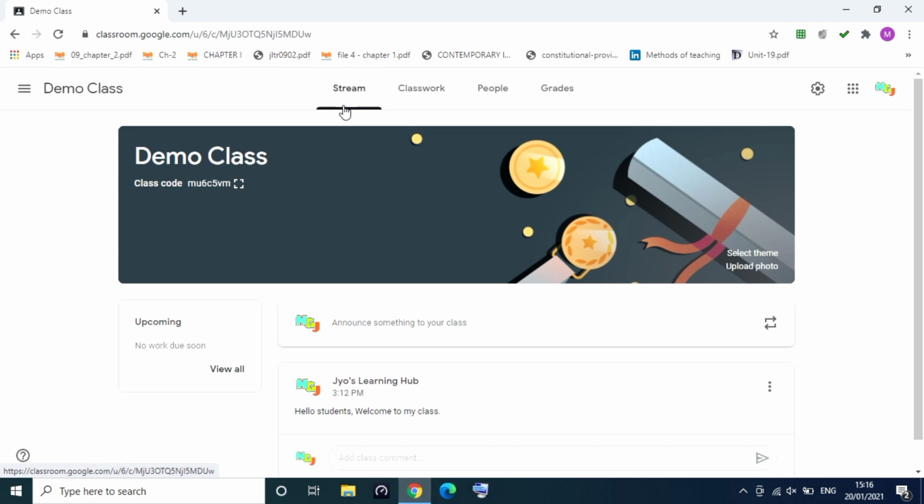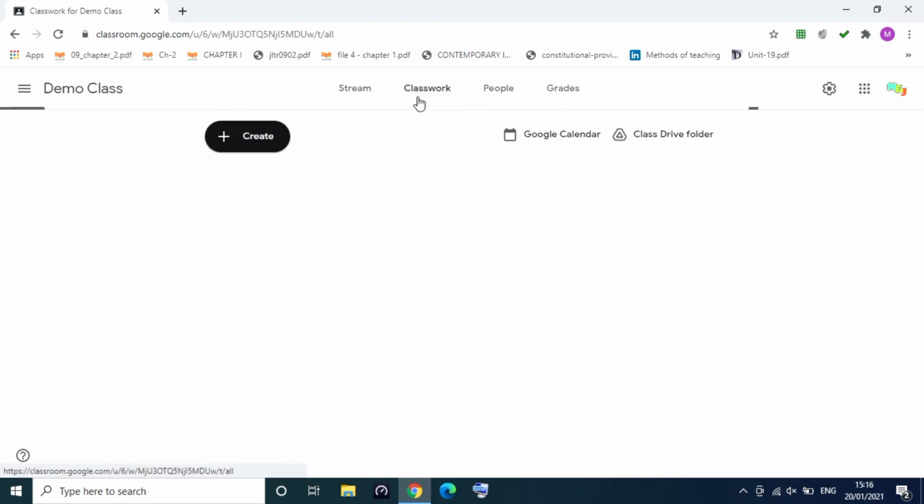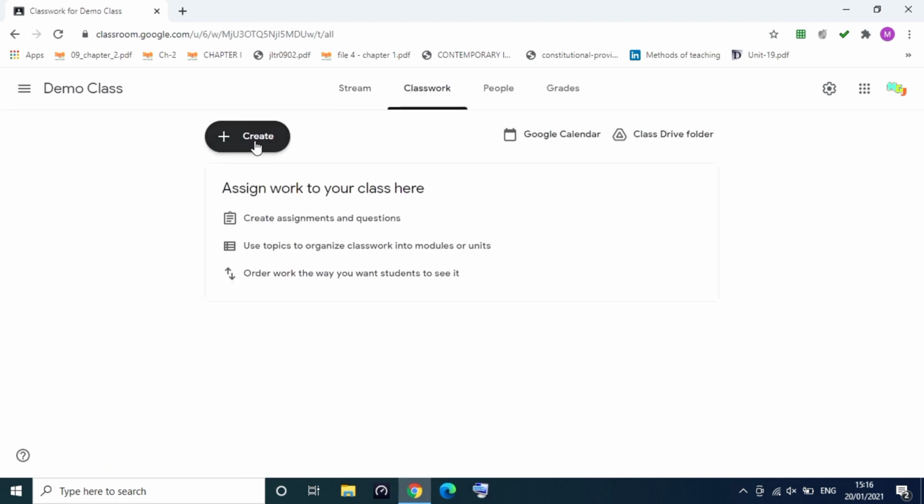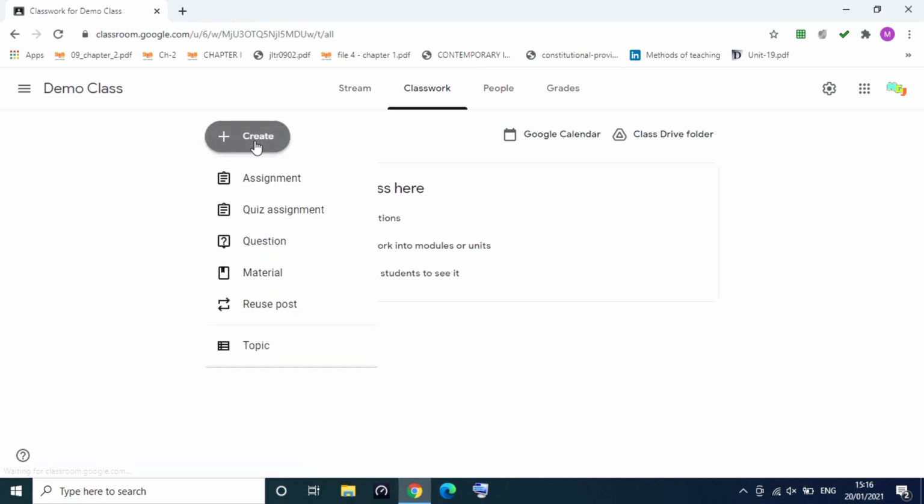Now the next thing is classwork. In the classwork, you can see the create button where you can create assignments, quiz assignments, questions, material, or even reuse posts, and even divide your subject into topics. We'll be seeing all these things in detail in the next video.